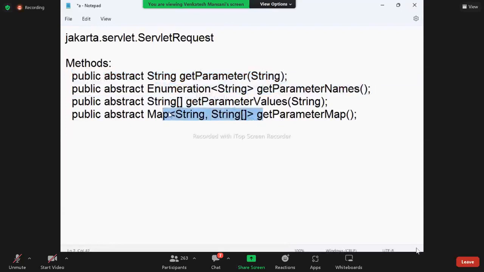Okay. This is Map, this is Enumeration. Map is a collections framework collection. Enumeration is a legacy collection. There are two categories of collections: collections framework collections and legacy collections. This is legacy, this is collections framework collection. Now, at present we require this one because only four fields are there. We can use it. How to retrieve? I'll show you.